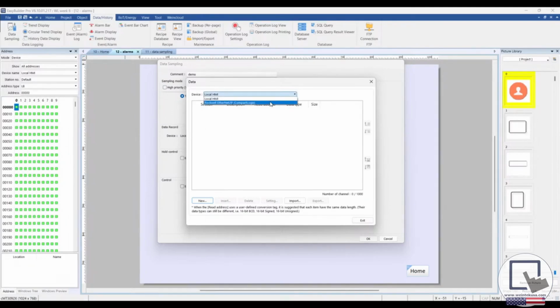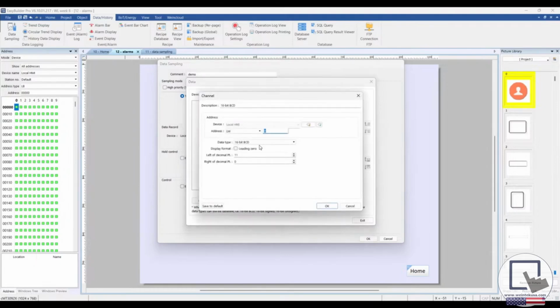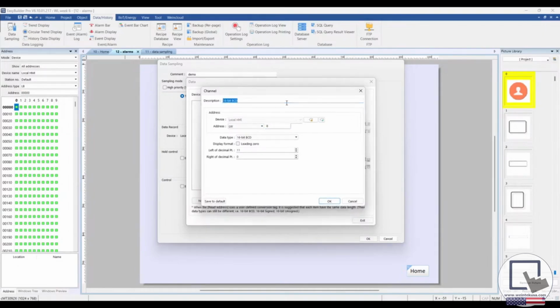Usually you would choose an external device, a PLC. But for this demonstration, I will choose a local HMI and select New. All right. So up top, we have the option to change the name of the data being sampled, just so it's displayed a little bit better within your project and data that you export. So we'll call this one maybe temp.